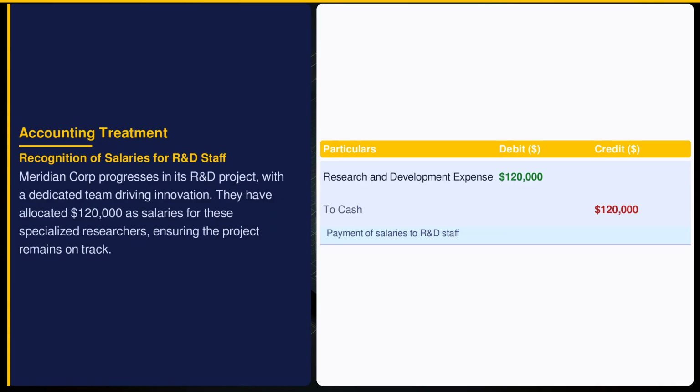Per ASC 730, salaries directly attributable to R&D must be expensed immediately. Meridian Corporation's $120,000 allocation highlights the human capital investment in pioneering their energy project. This entry affects the income statement by recognizing the immediate expense, reinforcing the principle that R&D entails upfront risk and cost.